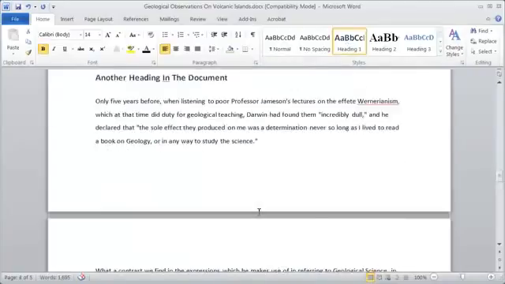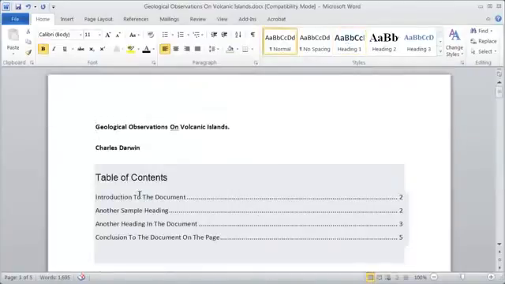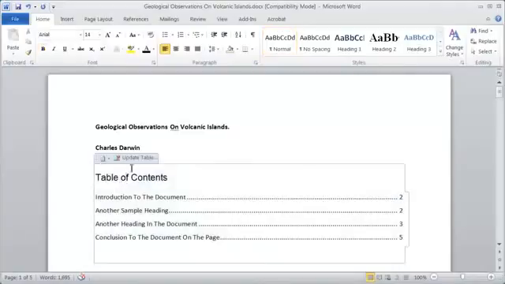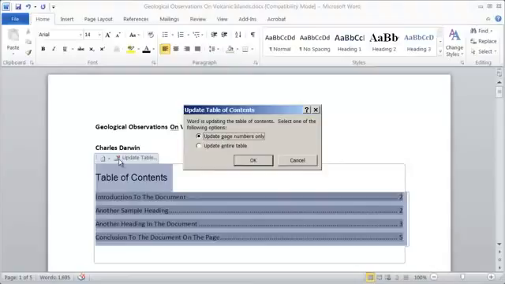So now when I go ahead and go back up to the top of my document, I can refresh this table of contents to include the new heading or the new material. Now what I'm going to go ahead and do is I'm going to come right here. I've clicked in my table of contents, and you'll see it says Update Table here. I'm going to go ahead and click on that, and it's going to ask me, do I want to refresh the page numbers only, or do I want to completely rebuild the table?